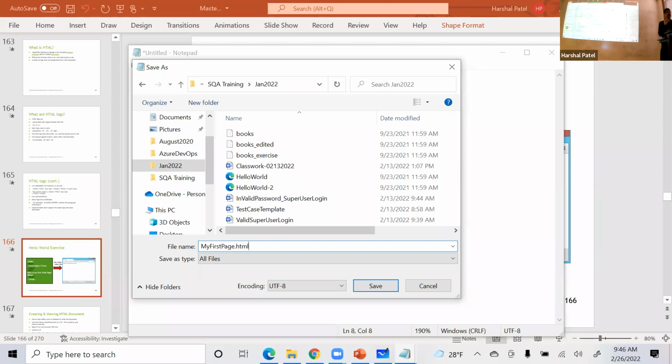Because by default, if you save anything in Notepad, it saves as a text file. Whenever you save it as a text file, the browser doesn't interpret it. It thinks it's only a text file. The browser needs to always look for an extension, either .htm or .html. Then it says, oh, now I know how to interpret this markup language. Okay, so I'm going to save that.